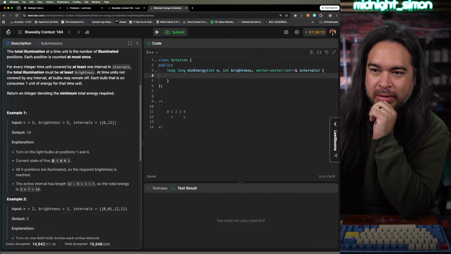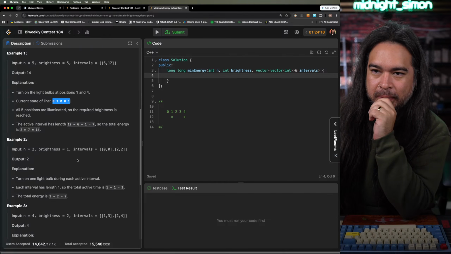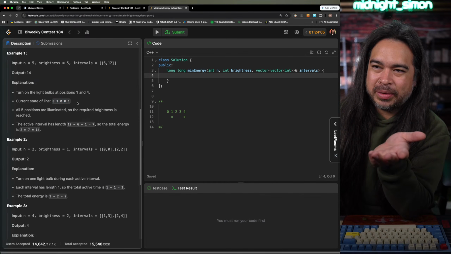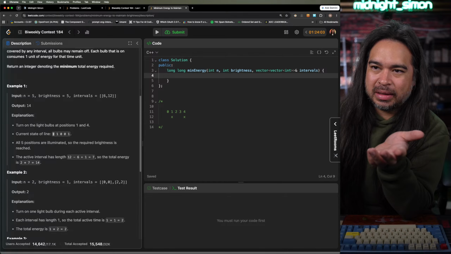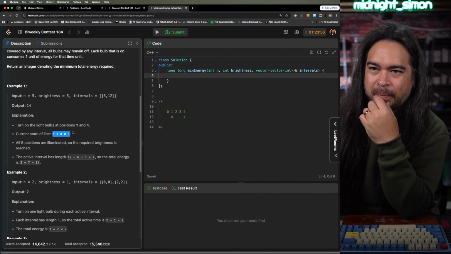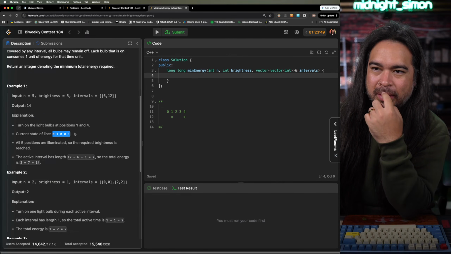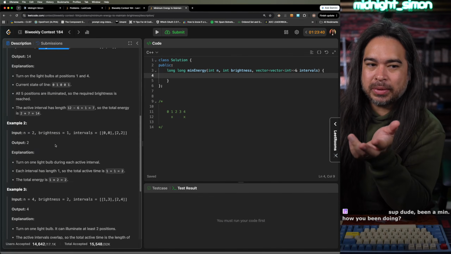So first, I think I need to figure out, I guess, the lines are always gonna be the same. It's like n divided by 3 is how many bulbs you need to light up the whole thing. But you don't need the whole thing, you need brightness. So I guess it's brightness. Let me look at example 2.